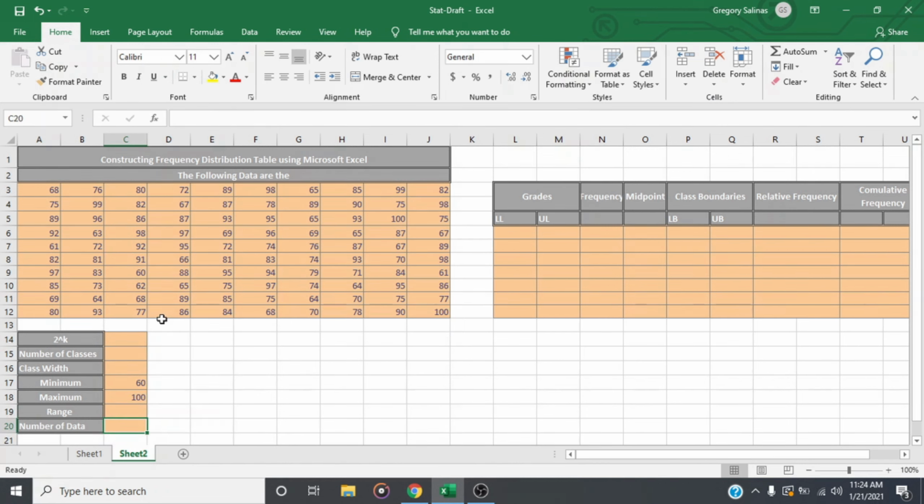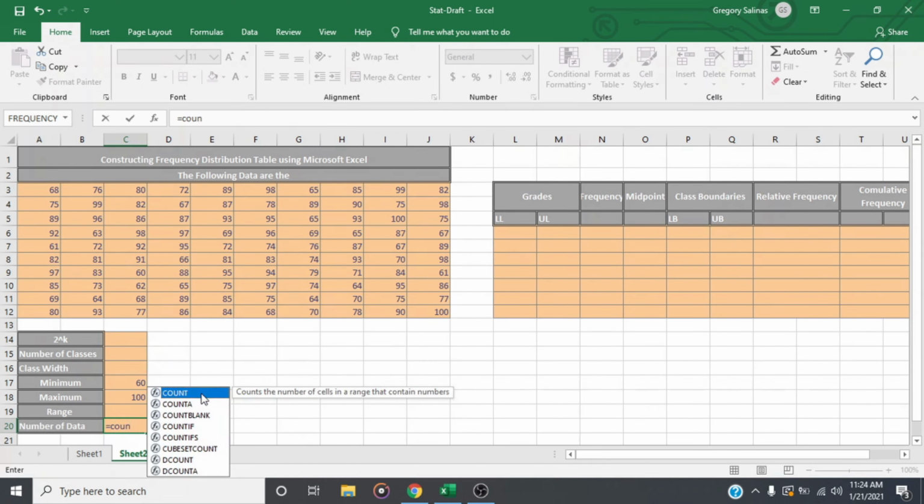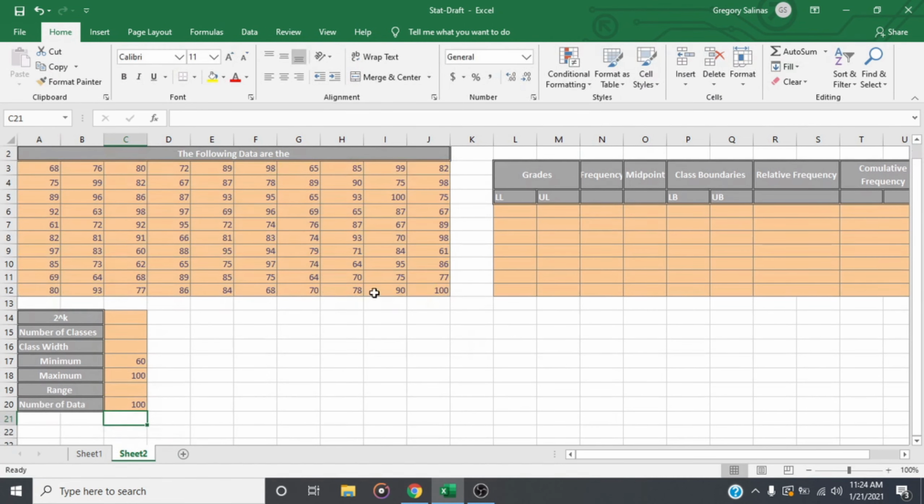To get the total number of your data, just type equals sign then count. Highlight the given number and then press enter. To get the range, type equals sign again and subtract the maximum from the minimum.